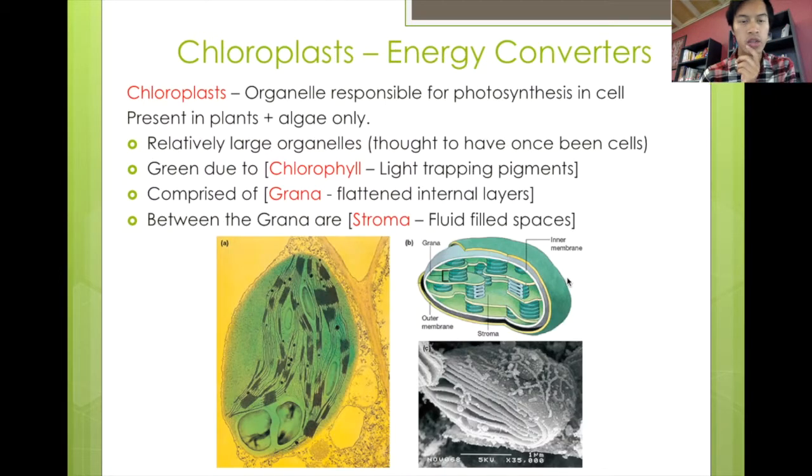Okay. The next one, chloroplasts. Now, chloroplasts are present in plants and algae only, but they are the organelle that is found within the plant and the algae, which is responsible for photosynthesis. So they are like your solar panels, your energy converters within plant and algal cells. Okay, they're relatively large organelles, thought to have once been cells on their own, and they're green because they have a particular pigment inside of them that traps light called chlorophyll. Yeah, so this chlorophyll pigment will absorb and trap every spectrum of light except for green, which is why it appears green, right?